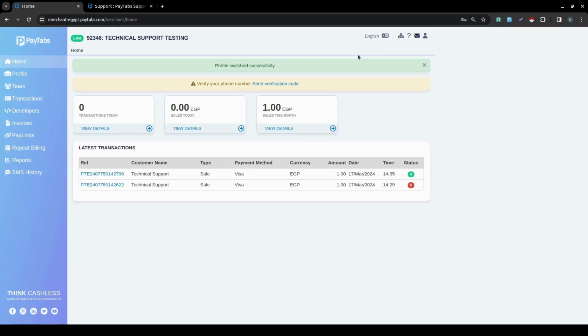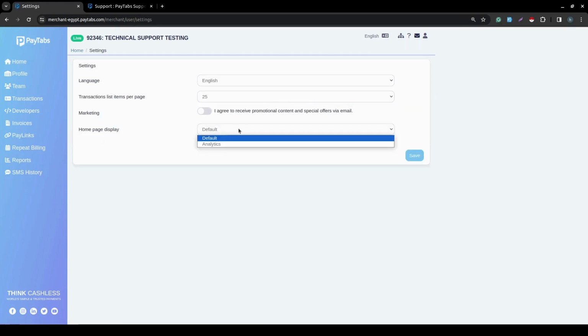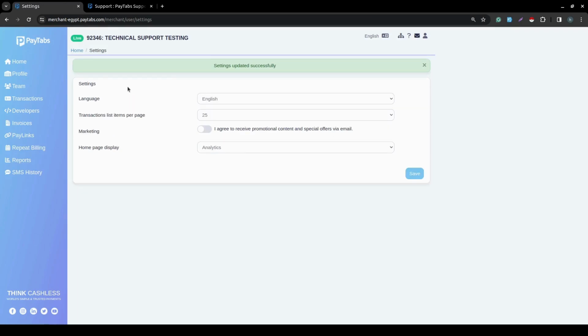Now we have two views for our homepage. The one you are seeing right now is the default menu, containing the heading, the notes, the analytics point, and then the latest transactions. There is another view that we can change to from here, which is called the analytics view. The analytics view looks like this. Let's get back to our homepage.